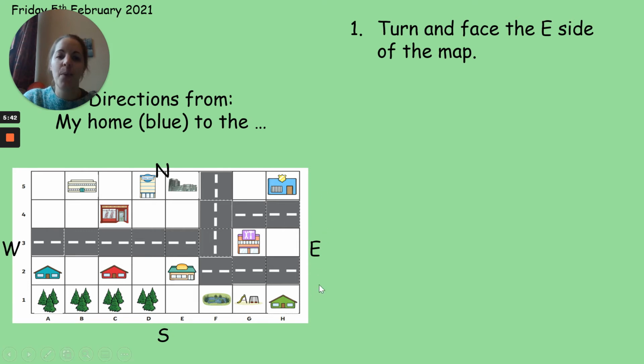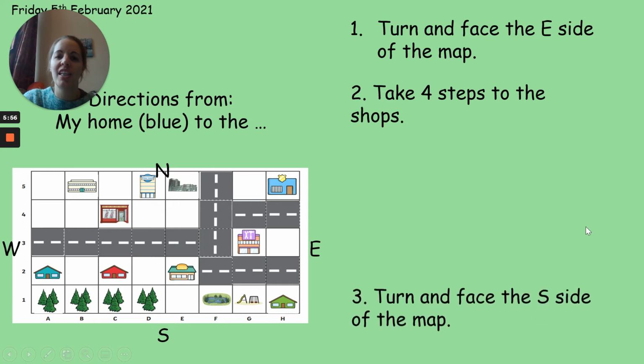Okay, so you're going to face this way. All right. Then you're going to take 4 steps. So we're going to take 4 steps facing the east side. So we're going to go 1, 2, 3, 4. So you take 4 steps to the shops. Then you stop there and wait for your next instruction.